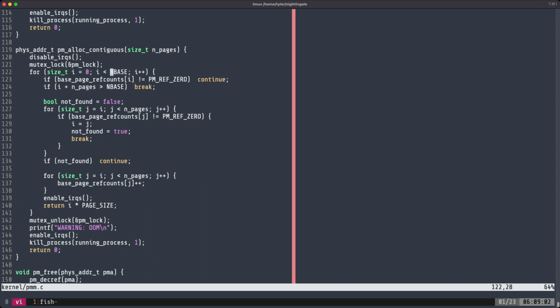If that ref count is 0, so this is never going to trigger. This is never going to run, right? This is just going to skip. So not found is going to be false. So if I call it with 0 pages, it will allocate 1 page. It will behave exactly like pmalloc. Okay.